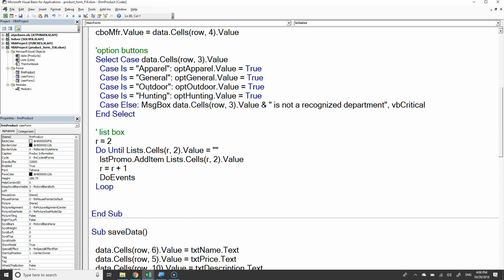Okay, question in the back. Okay, so the question is, what's happening here? So lists is the name of our worksheet. I've got a worksheet named lists. You might be able to see that if you have binoculars there from the back. Out of the cells, the first time we hit this, we're looking at row 2, column 2. I'm going to continue to do this until we run out of data.